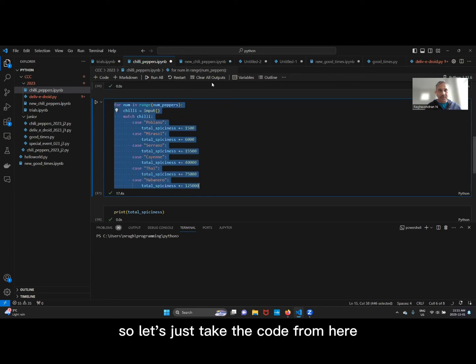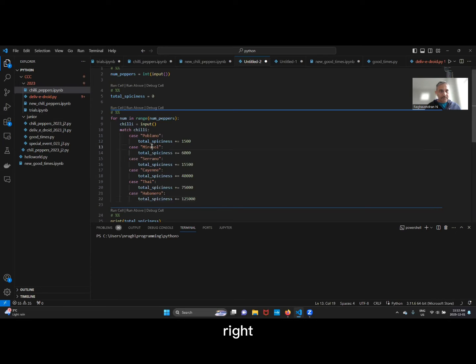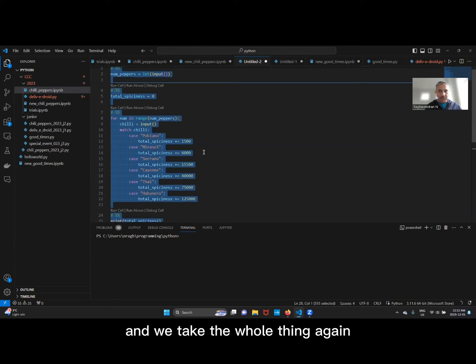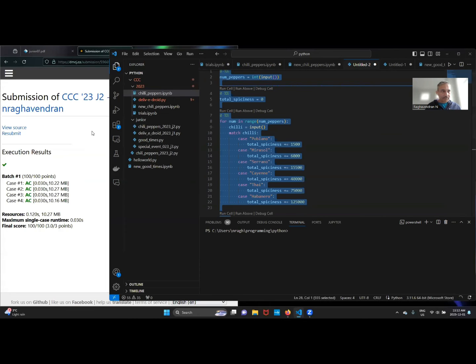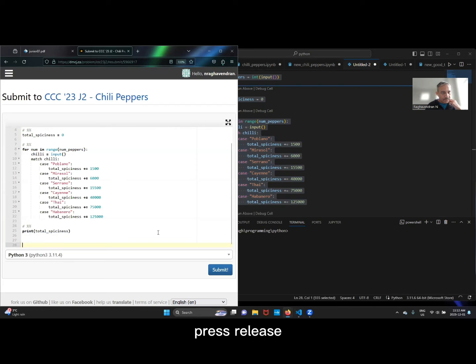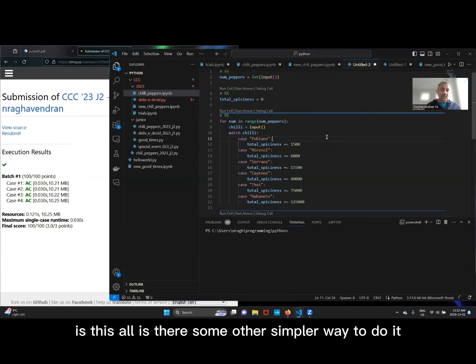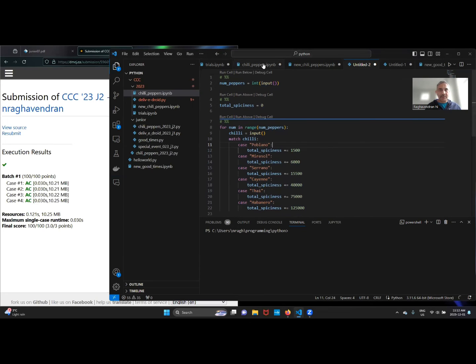So we can also try this. So let's just take the code from here and we can just replace this, right? And we take the whole thing again. Let me go back here, press resubmit, pasted it, submit. You see, we got AC again. AC means accepted. Is this all? Is there some other simpler way to do it? Definitely there is one more.